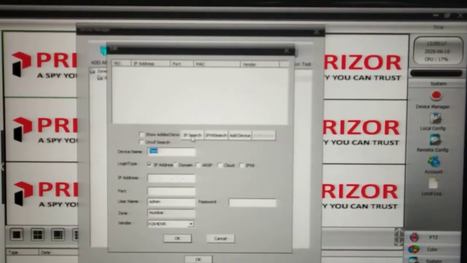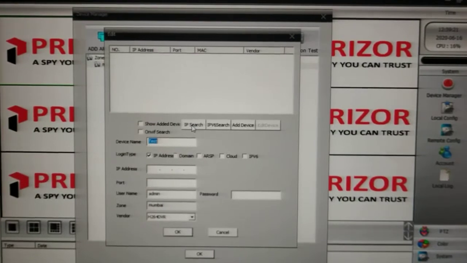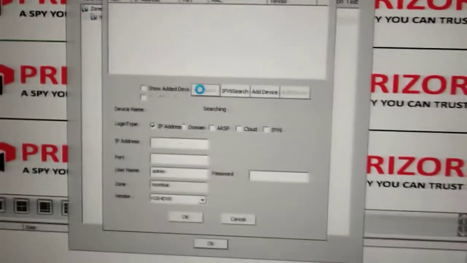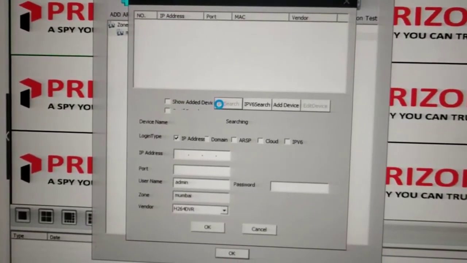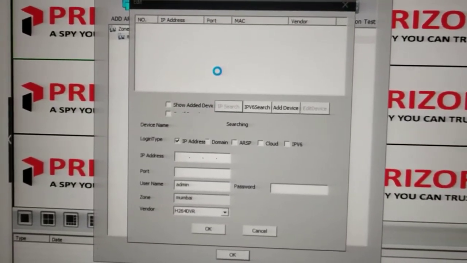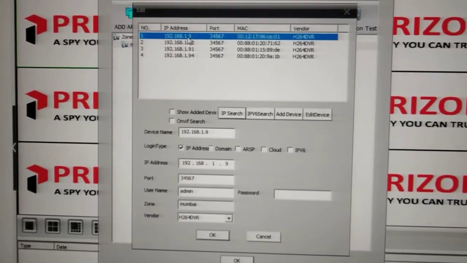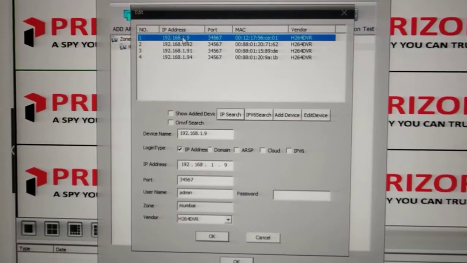So first if you are in local network, you can directly IP search. Click on IP search. So all DVRs will be searched if you are in local network. So our DVR IP address is 1.9. So you can double click on it.